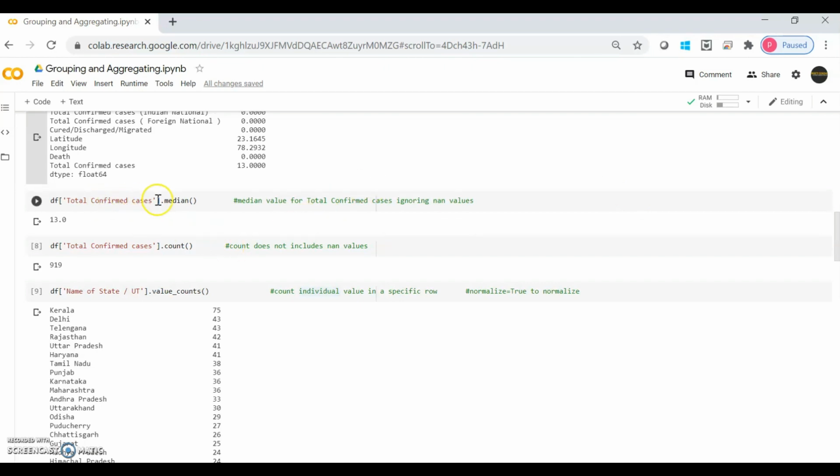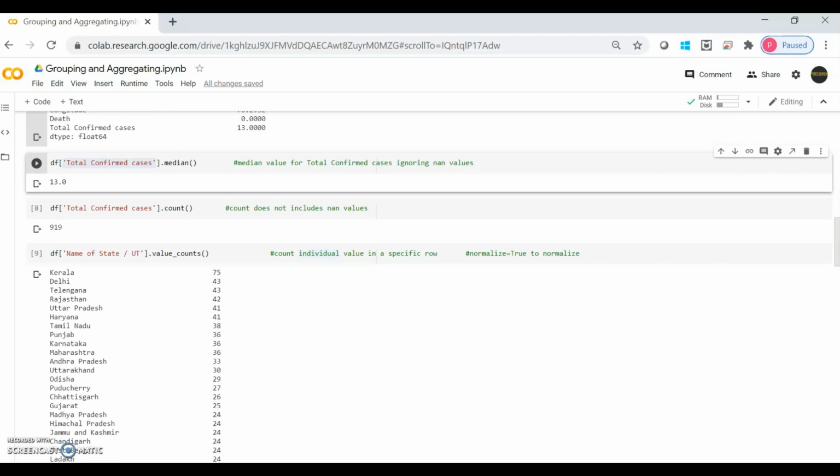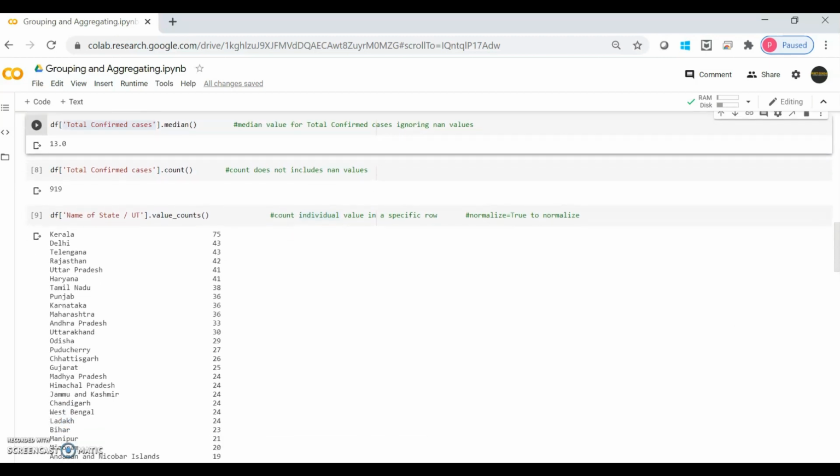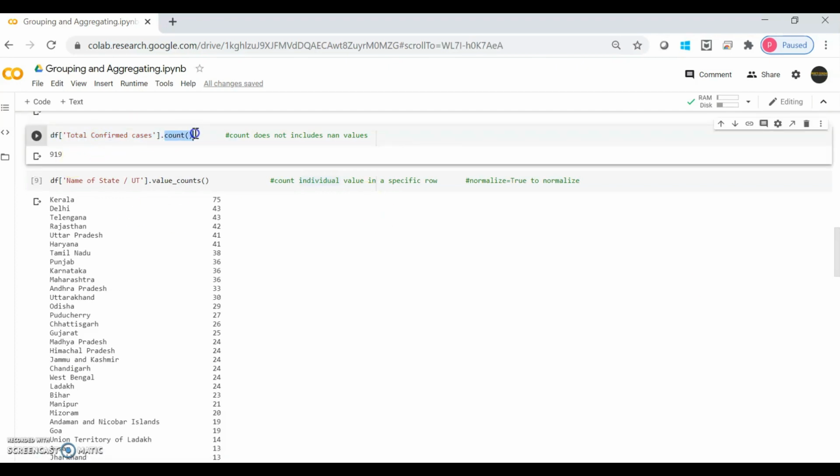So here I am just calling that particular column and then finding its median value. It's 13. Okay, and one more thing, it will ignore all NaN or missing values. It will provide the median value for total confirmed cases, not including null values. Okay, so here I'm just using the count function.